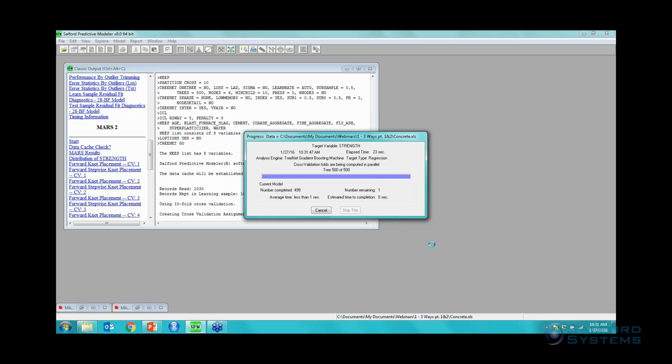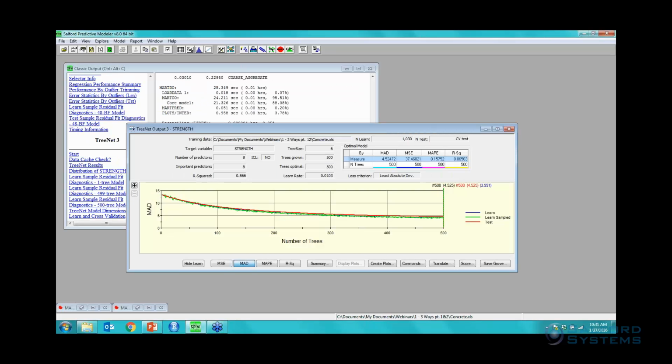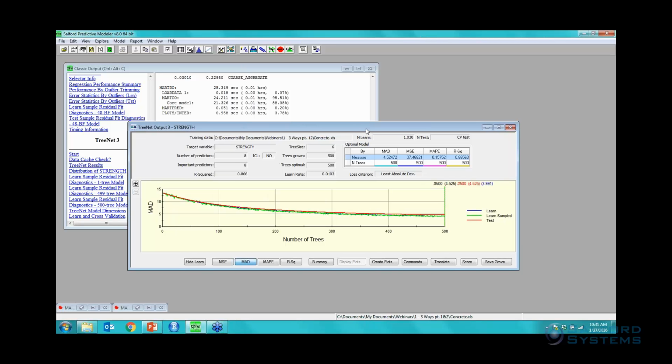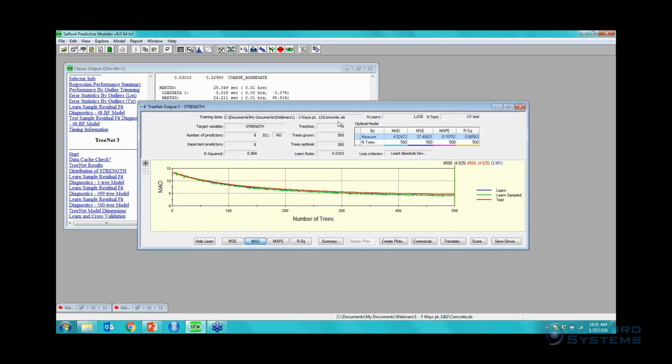The great thing about our new SPM as well is cross-validation folds are done in parallel, so that goes extremely quickly as well. So our TreeNet output looks different. We see a graph of the number of trees in the model against the mean squared error. Now I only built 500 trees here, and that's saying that's our optimal model. And this means that we might not have learned as much as we possibly could have. So in this case, you'd want to increase the number of trees here.